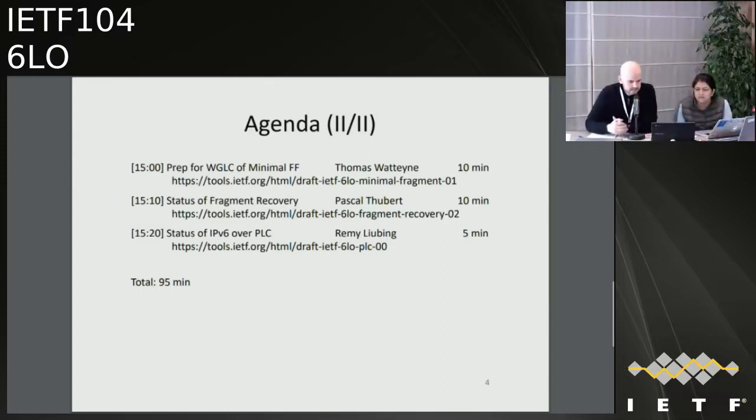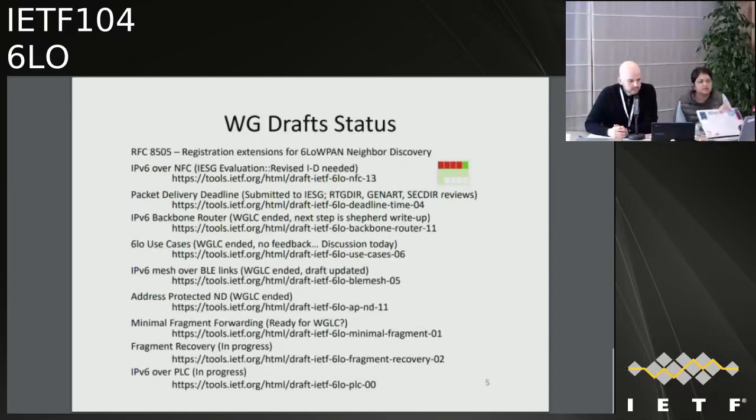And now let's look at the status of working group documents. Since the last IETF, we have, yeah, Suresh. Okay, we can see that Suresh is speaking, but we cannot hear you, Suresh. Hey, can you hear me now?